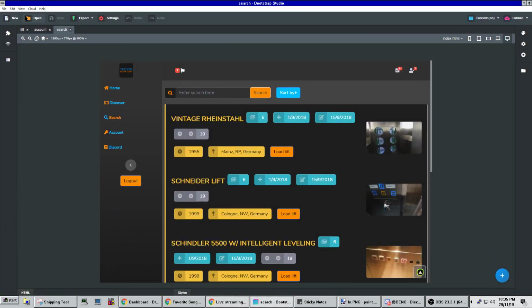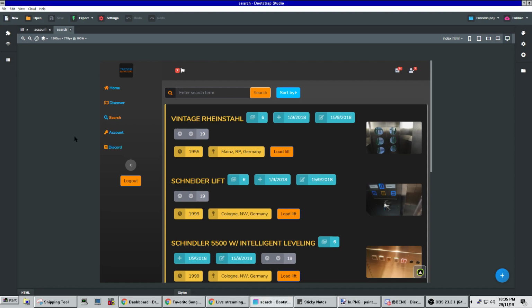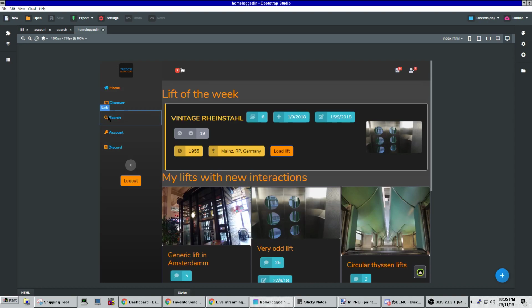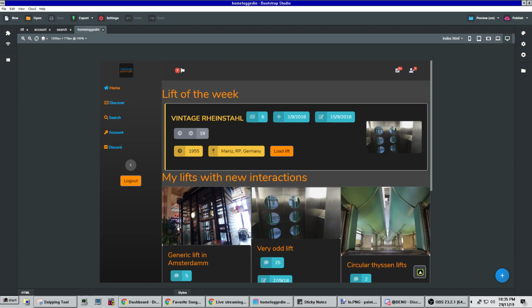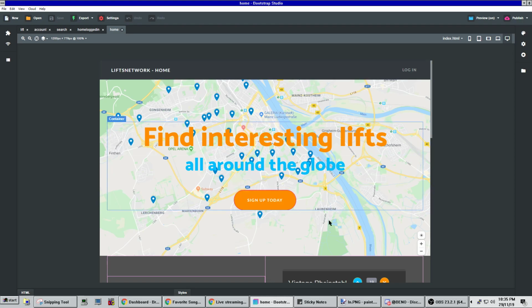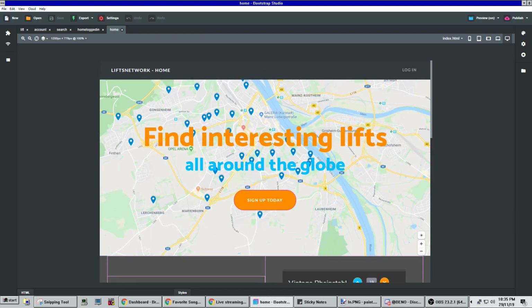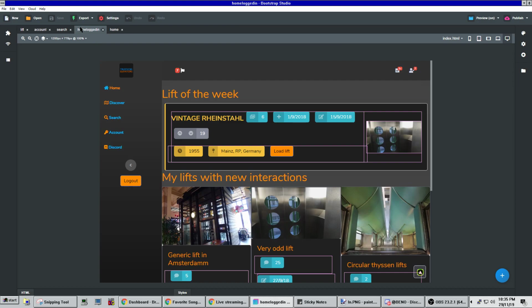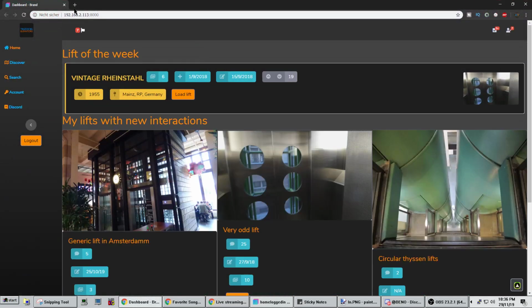Where's it gone? There. What other page do we have? We got home. Home logged in. Okay, let's go for home logged in. Because if you're not logged in to Liftsnetwork, you cannot basically do anything. It's just pretty much a page that will show you what you can do with Liftsnetwork, and that you need to be registered in order for Liftsnetwork to work. So let's quickly have a look at this page.